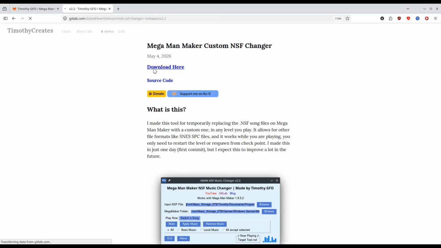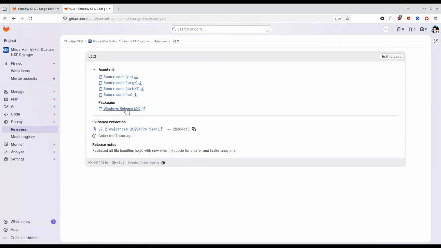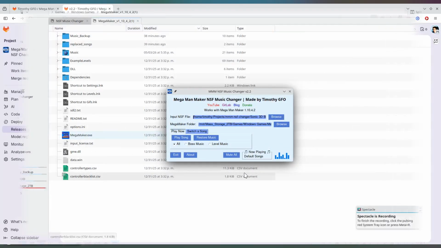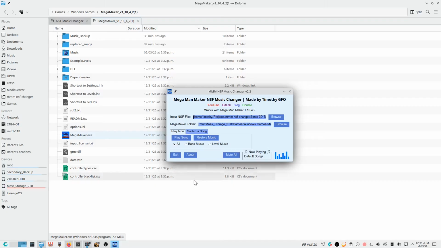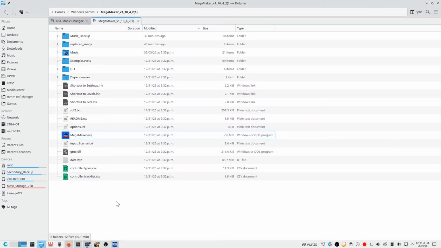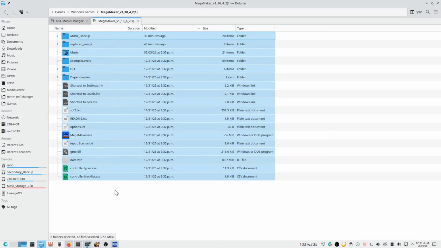First, downloading the app. Just go to the link in the description, download and extract somewhere safe. Upon running the app, you will see this interface. Now just choose the song you want to play and choose the game's folder location. Here, select the main folder, not the game's music folder.